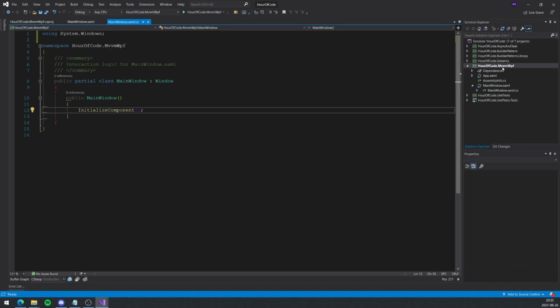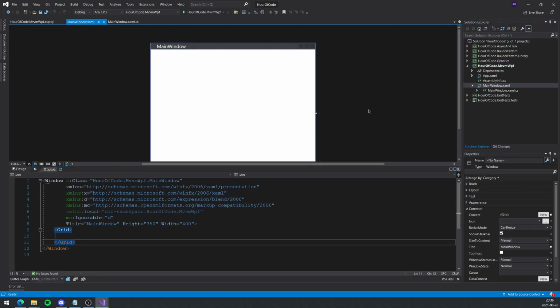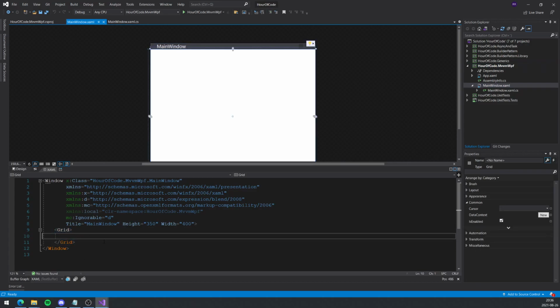So what I have here is just a completely standard WPF project. I just created it. It has no additional code except the template, meaning we have a main window. It looks like this. This is completely standard, just has an empty grid. And I guess we'll just get started.